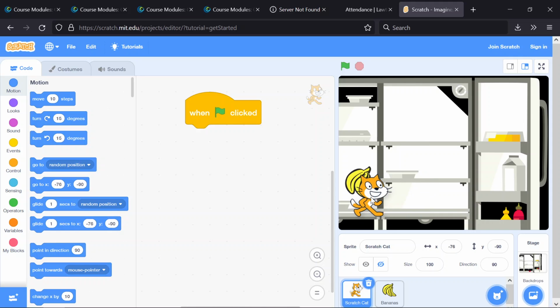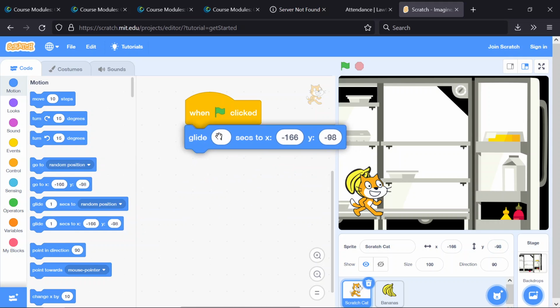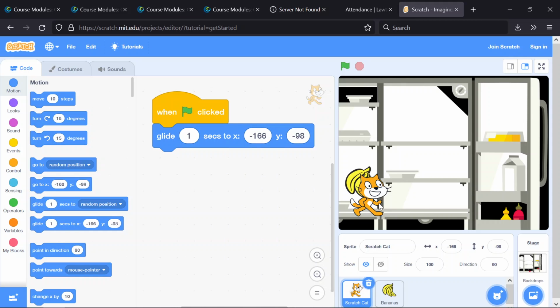If I want the Scratch Cat to end up right here, that's apparently -166, -98, I can just now drag the block out. It's set to that particular coordinate. That's beautiful. So if we put him back over here, it saved that. So take 2 seconds, Mr. Scratch Cat, to glide to that location where I put you. And so now if I click the green flag, Scratch Cat's going to glide over to the bananas, and then eventually he's going to walk away with them.